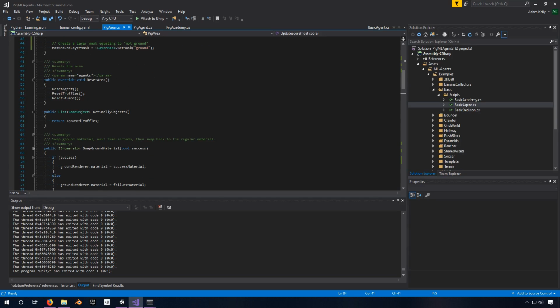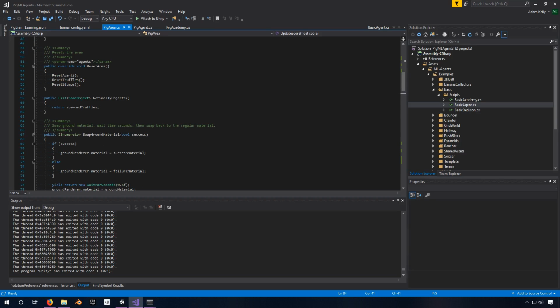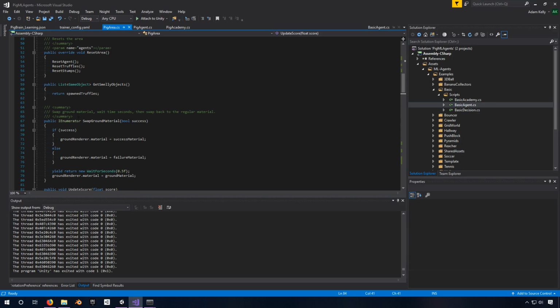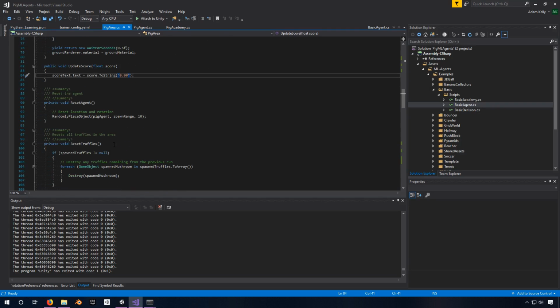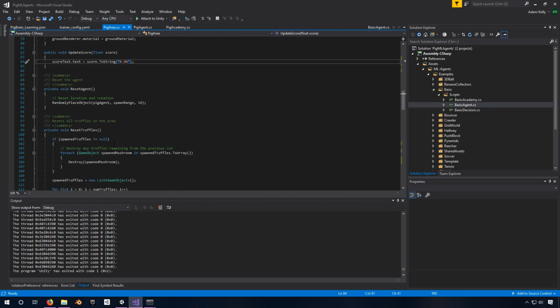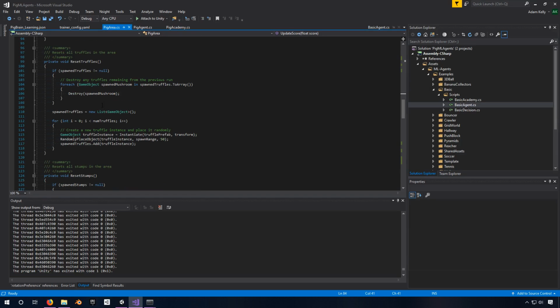We have something that's overriding the base class, the reset area function. All we're doing here is resetting the agent, the truffles, and the stumps. So we're going to place them randomly around the environment and make sure that they don't overlap with each other. I'm going to skip over this for just a second, and I'll come back to it. So resetting the truffles, resetting the stumps, that's pretty straightforward.